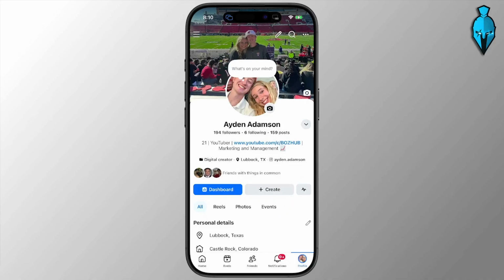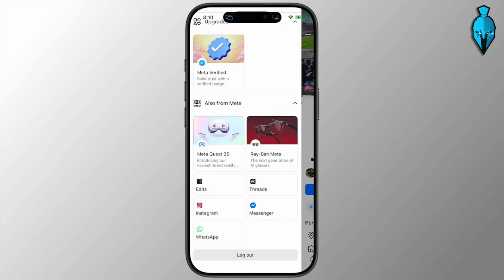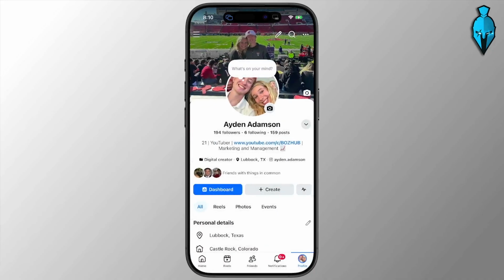Begin by opening up the Facebook app, and if you're already logged in, tap on your profile, and then select the three lines, scroll down and hit log out because you want to be logged out for this. If you're already logged out, just stay on the login screen. Under the login option, go ahead and select forgot password on that login screen.